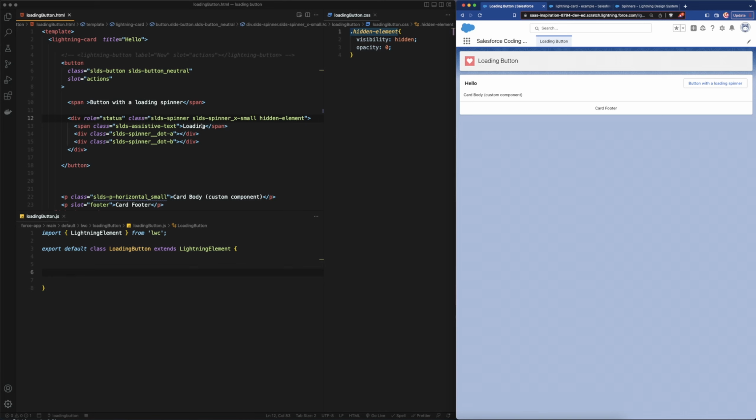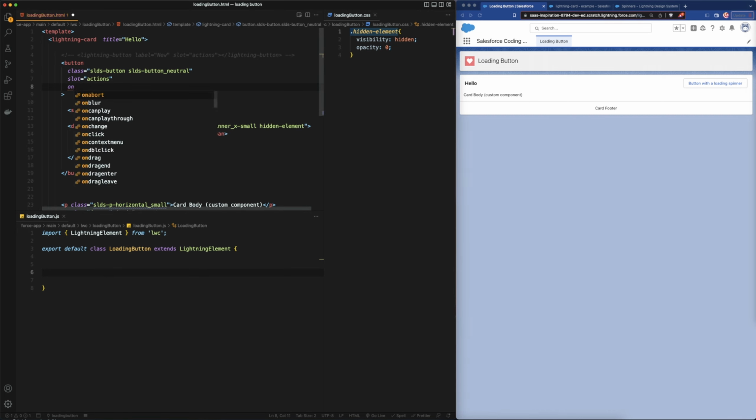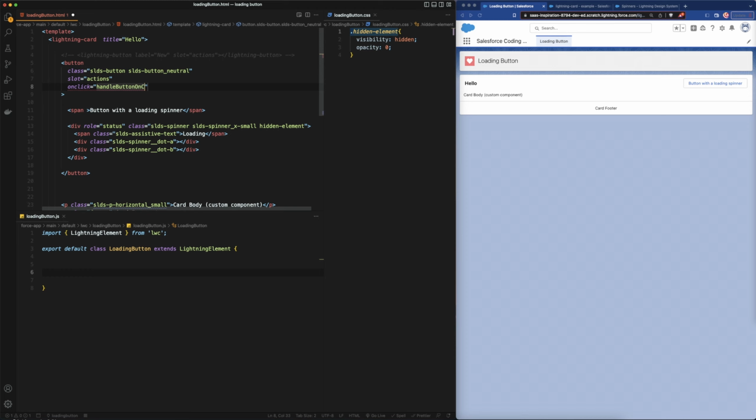All right, for that we're going to create an action on the button. So our button here, I'm going to give it an onclick. I will call a function called handleButtonClick. Okay, so just replace this here. Cool. Now we need to create that function in JavaScript. So handleButtonClick.